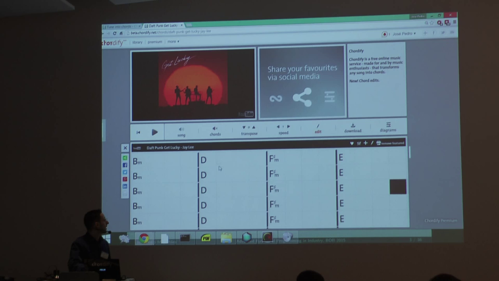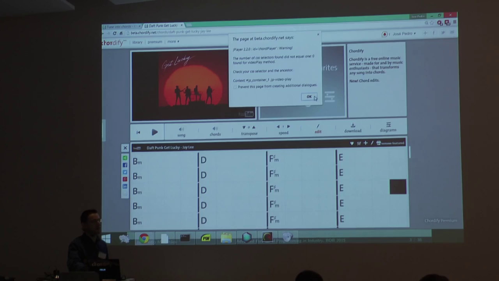Not really going to show that. So there's also a couple of features. You can play back the chords along. This is a demo server.